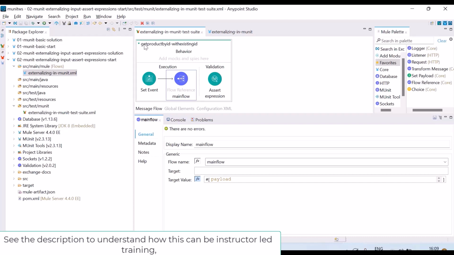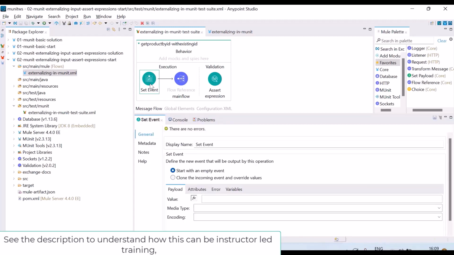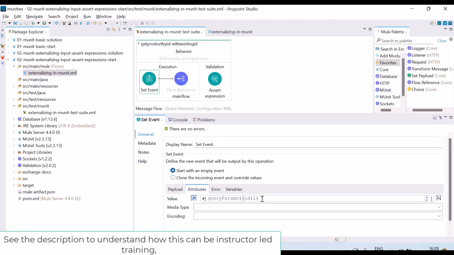So my test case name, I'm following conventions: Get product by ID with existing ID. The name, whatever you give here, should be meaningful. Follow the best practices.